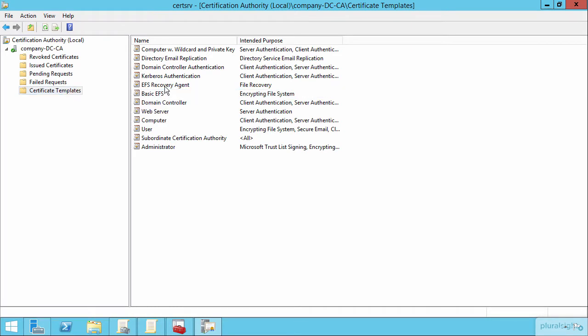Now, I've already done that here because you can see the EFS Recovery Agent, the certificate template itself, is now available in those templates that are available for issuance. What this means is that I can use this Recovery Agent Template in order to define which users should have the privileges of recovering some other user's encrypted content. Let me show you where this comes into play.